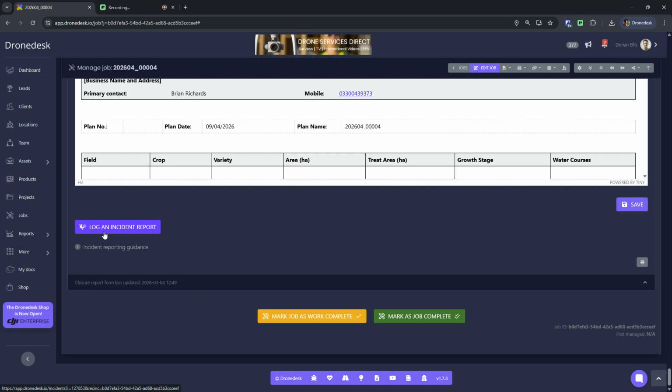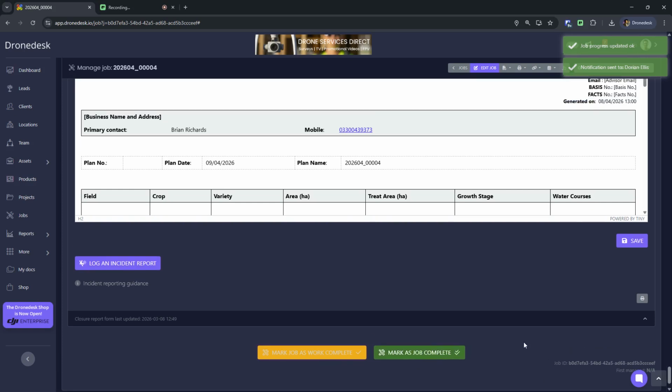So that really is a job end to end. You can mark a job as work complete or as job complete if you want to. And just to mention, you can export a job, so either as a job pack, RAMs or custom. You can get a print if you want to. You can get a shareable URL. So if you want to just send a link to a client, for example, then this is what they would get.